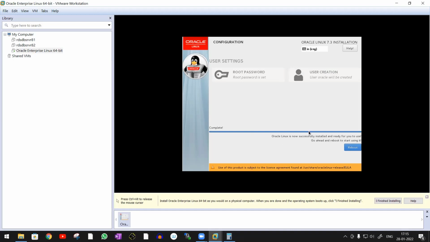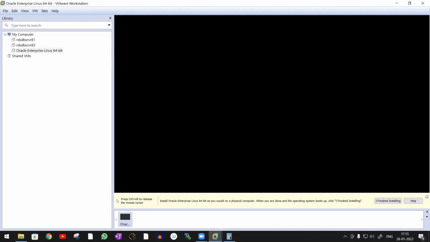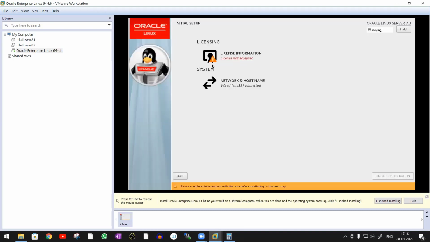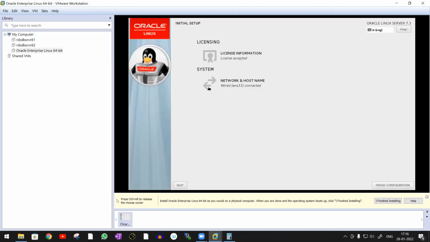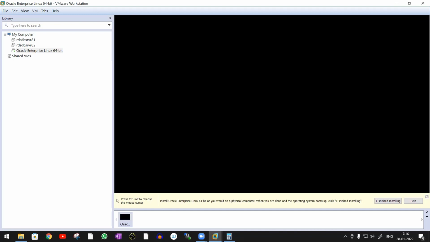So we are done with the installation. Now click on reboot. Click on enter. Now it will ask you to agree to the license. Once you agree to the license, we are done with the installation part. So click on license information, accept this license agreement, click on done. Already we are connected to the network, so don't disturb it. Now click on finish configuration.